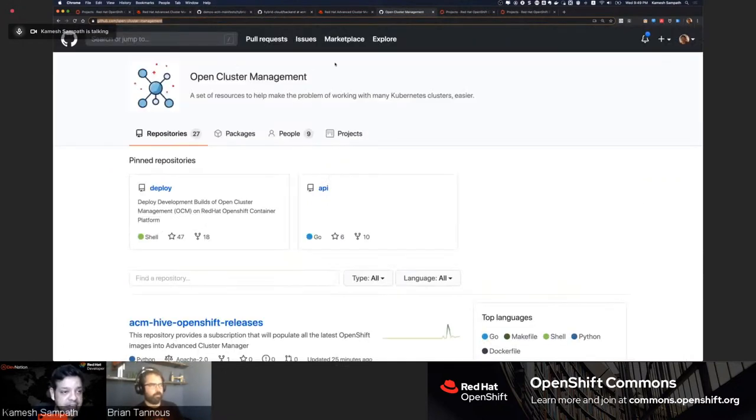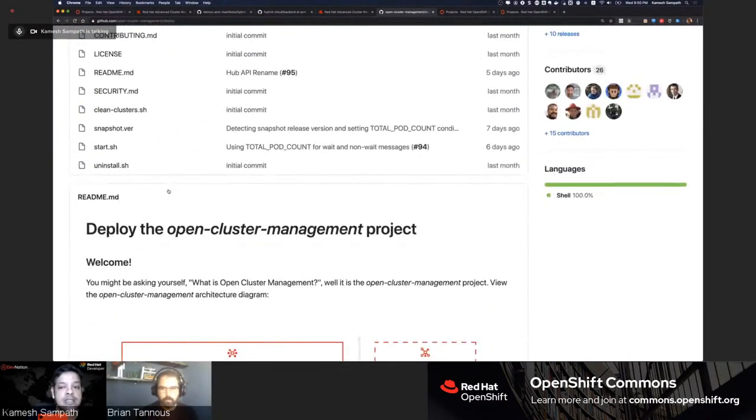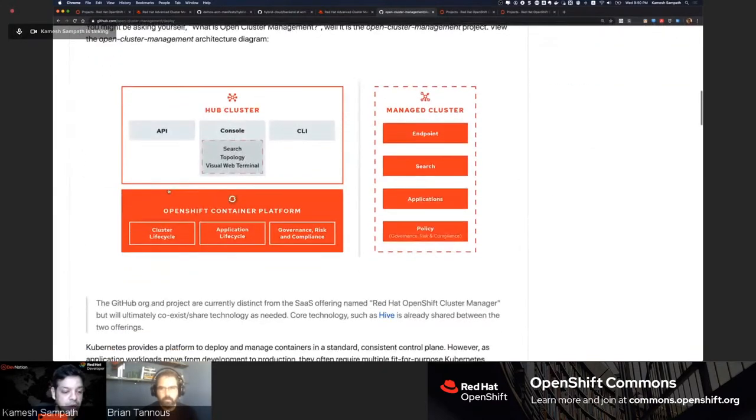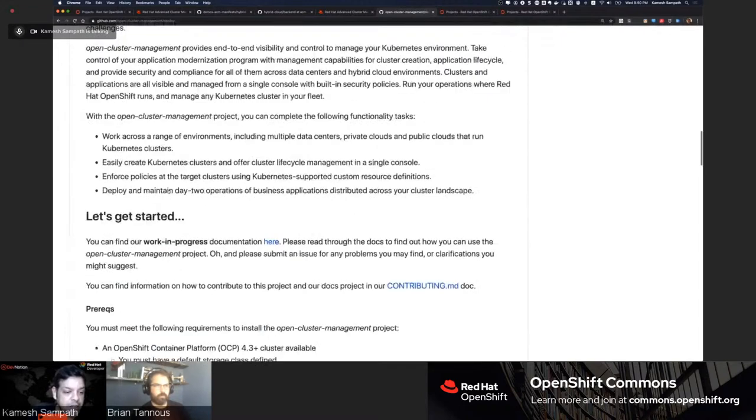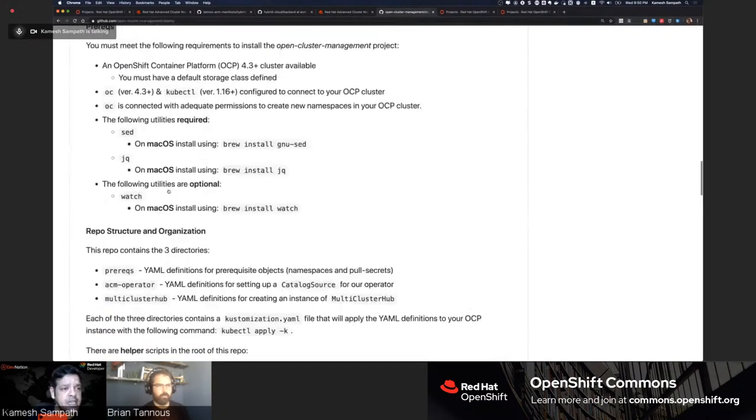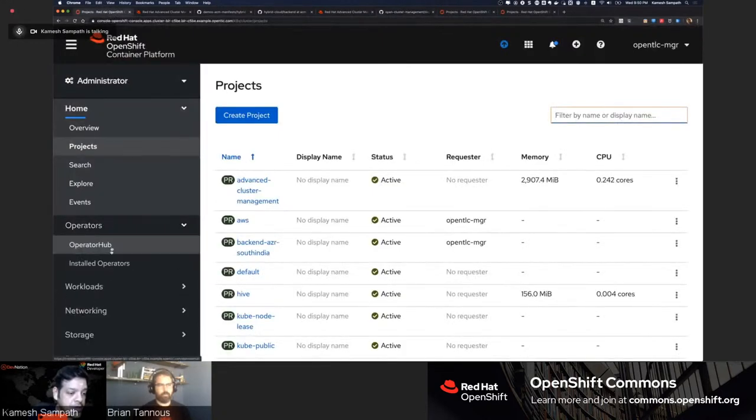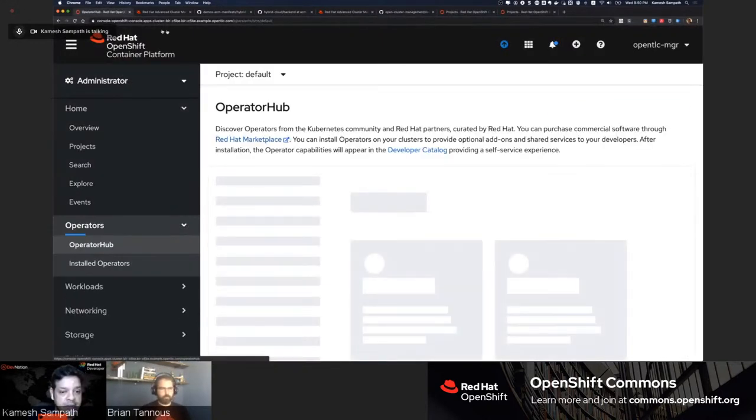If you are interested in getting started with Open Cluster Management, deploying to your own cluster, this is the GitHub repository you can go to for ACM: github.com/open-cluster-management. Once you are there, you should see this deploy folder. That gets you deploying your application from scratch. If you are interested in the bleeding edge builds of Open Cluster Management, you can do it from here. It gives you all the instructions on how to get started with ACM on your local OpenShift cluster. In case you're interested in a quicker way, you can also do it from the operator consoles. If you go to the OperatorHub, I'm just showing one example where I've installed this.